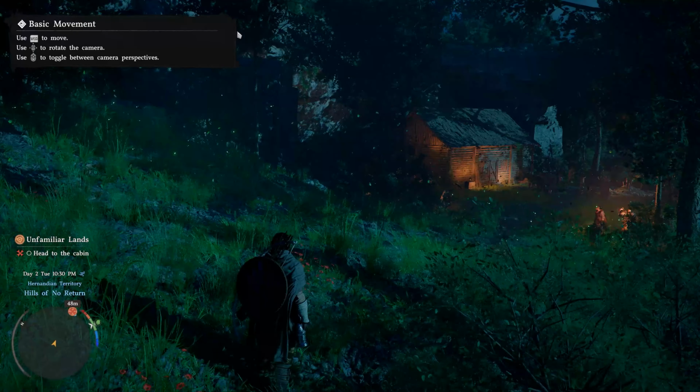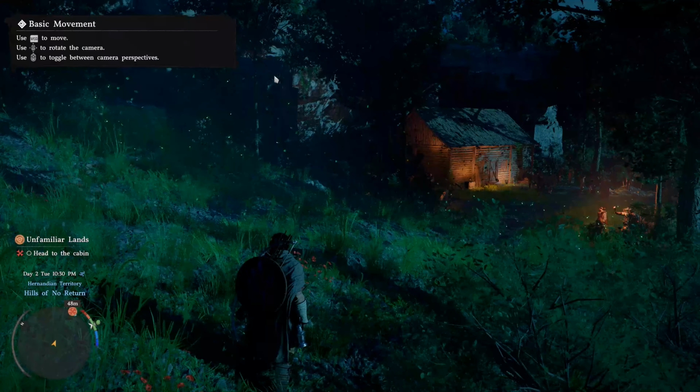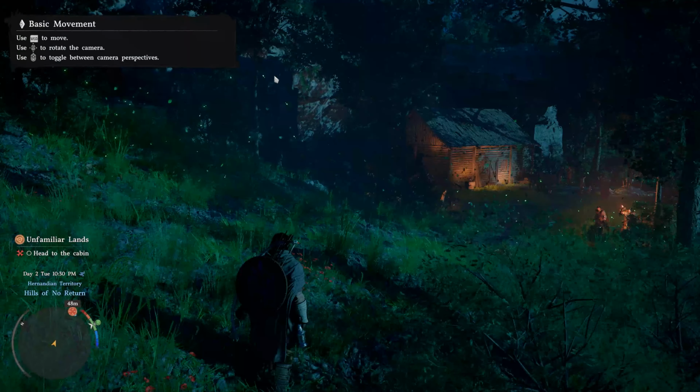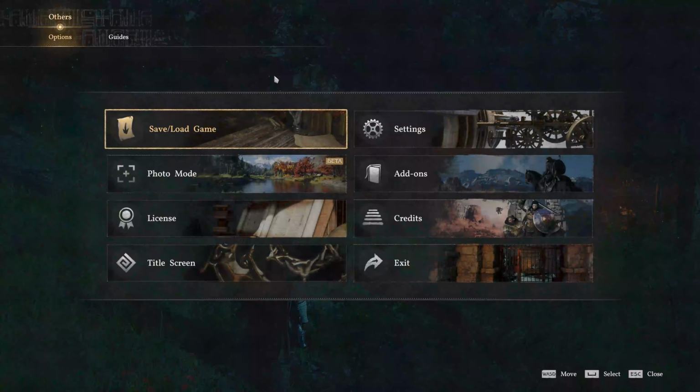Want to change the language in Crimson Desert? Whether you want to switch the interface or the voice language, in this video, I'll show you step-by-step how to do it easily. First, open Crimson Desert.